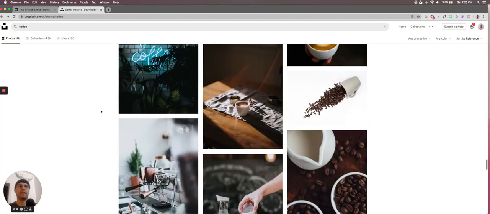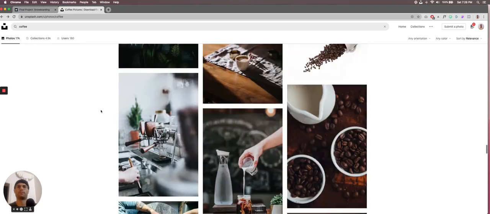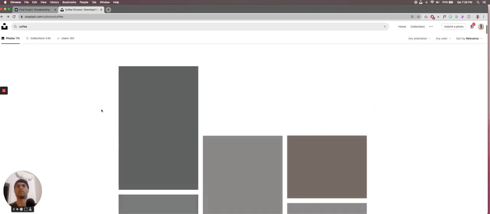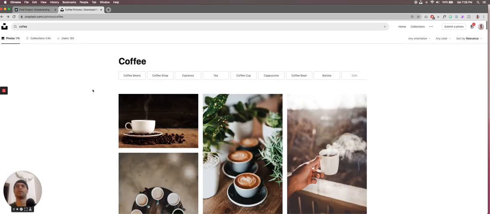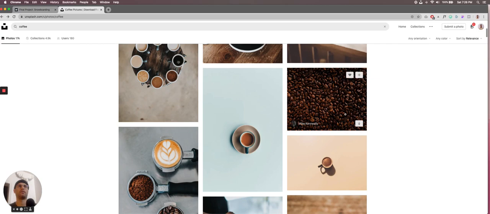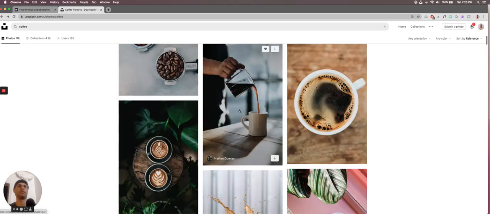All that to say, I could go forever trying to find a photo. I love coffee photos. They're pretty aesthetically pleasing. But for now, I love this one. I love the beans.